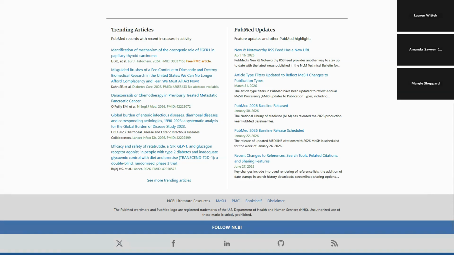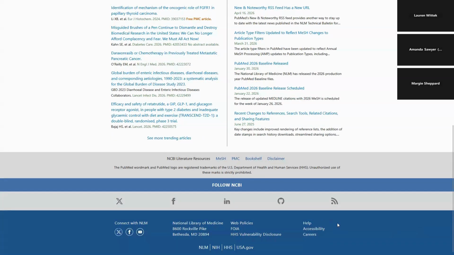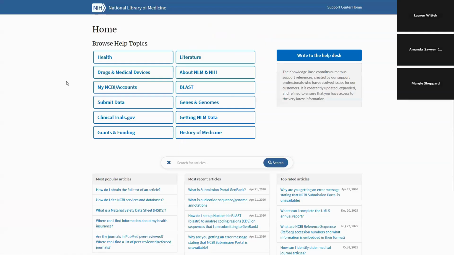On the right-hand side of the page, you see PubMed updates. This feature was added at the beginning of 2025, and it replaced the latest literature feature. The PubMed updates section includes PubMed development updates and other PubMed related highlights. So we've talked a little bit about if you needed more help or you couldn't figure out how to do something or you had a specific question. Every page in PubMed has a link to help, and that's located usually at the bottom of the page. So I'm going to go ahead and click on that, and it will take us up to the Support Center home.